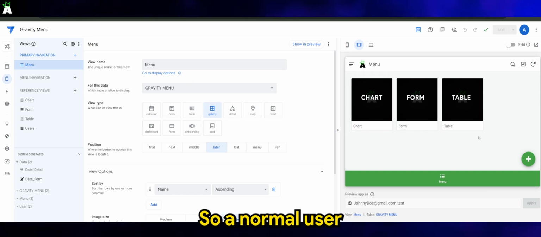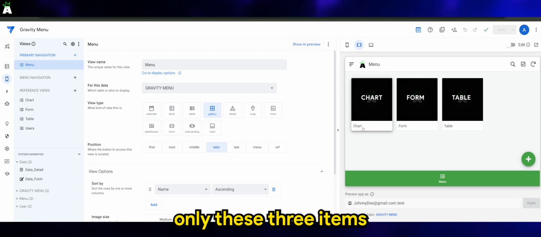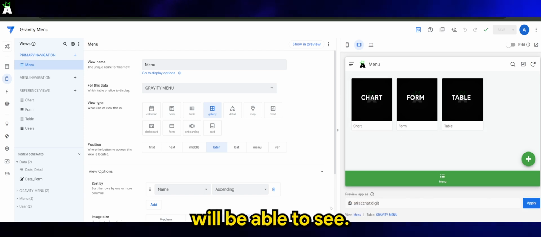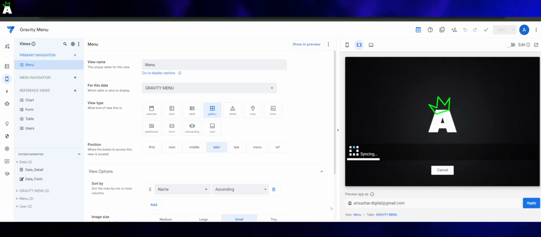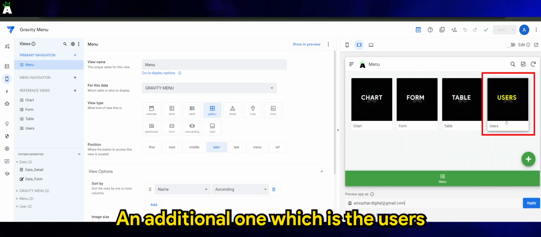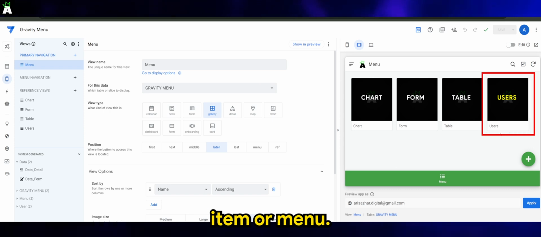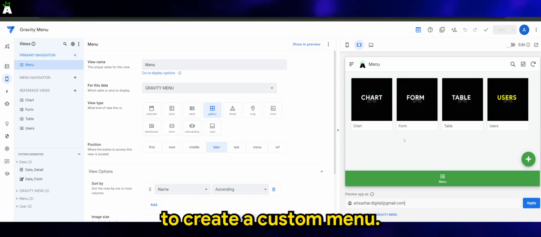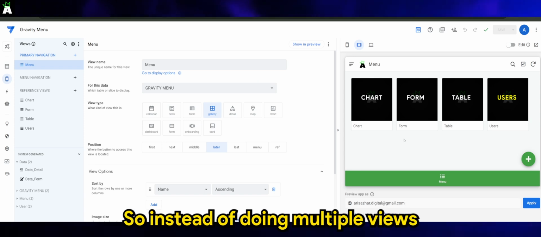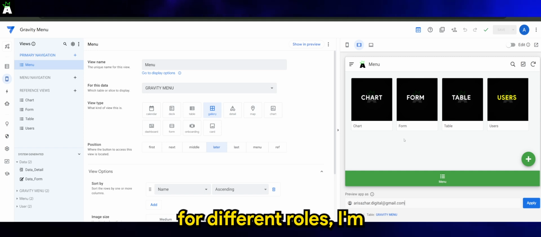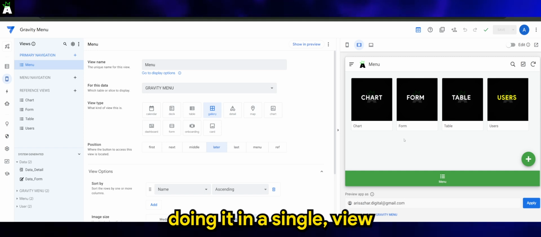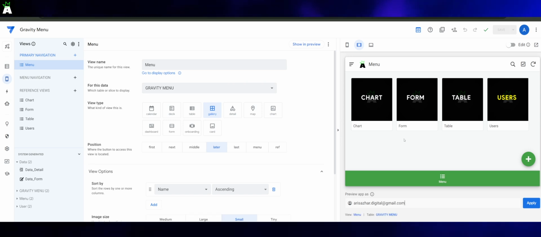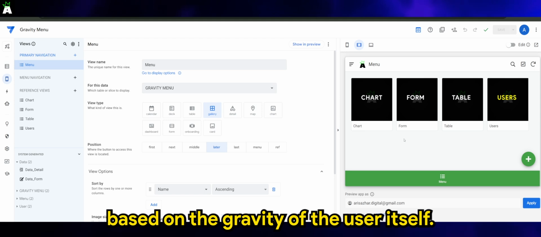So a normal user would then be able to see only these 3 items, and admin will be able to see an additional one, which is the user's item or menu. So there you go. That's one of the easiest ways to create a custom menu. So instead of doing multiple views for different roles, I'm doing it in a single view using a filtered slice for menu based on the gravity of the user itself.